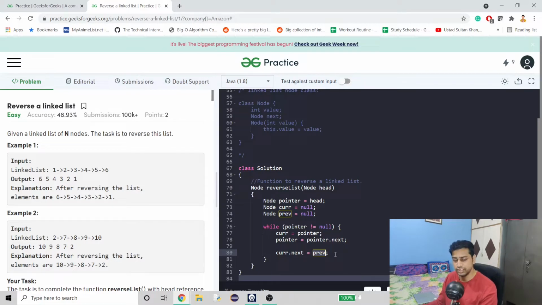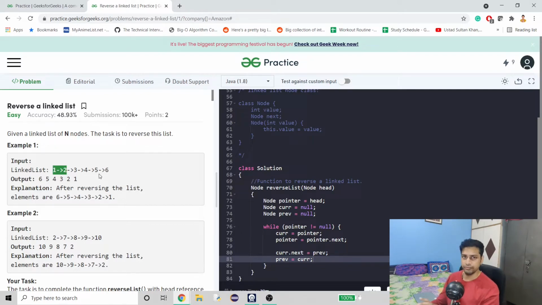So that was the agenda. Now we have to make previous as current. Why? Because in the next iteration our current is going to be 2, and in that case this has to be previous, right? So that's why when we come down to the second iteration, the current.next is not going to be 3 but 1, and that is what we did when I showed you the notepad thing, right?